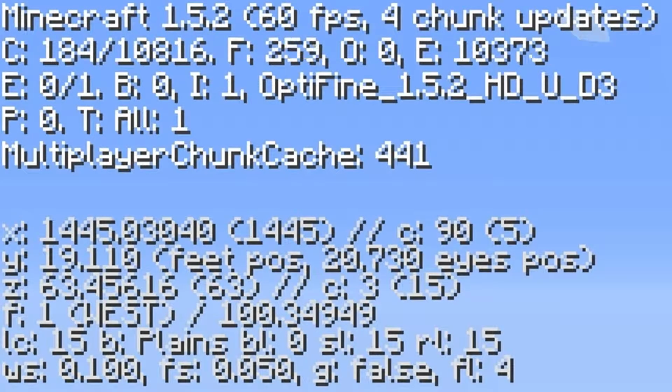Now to the right of the O, you have the first E, and this E is basically the number of empty chunk sections. That's all there is to that. Now if we skip down, there's a second E. What this E is, is the number of rendered entities.